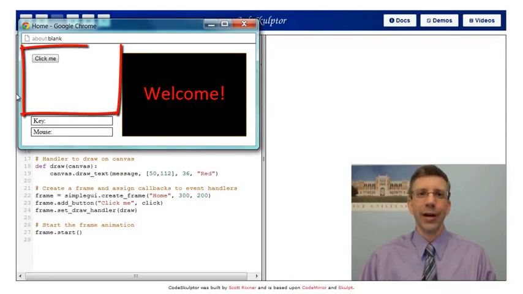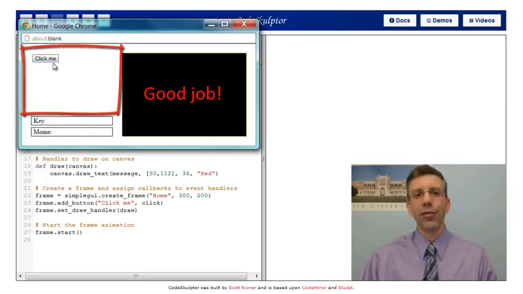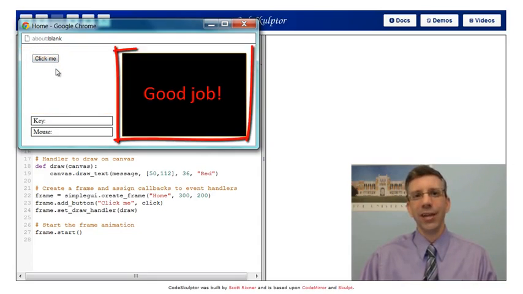First, we have the control area. And the control area is where we have buttons, text inputs, and there are even text labels that allow you to print status information from your application back to the frame. Okay, so in this application, there's just this one button that says click me. So let's click it. And you'll notice over on the right-hand side, which is the canvas, the message changed from welcome to good job.